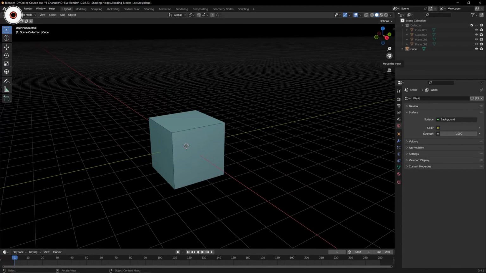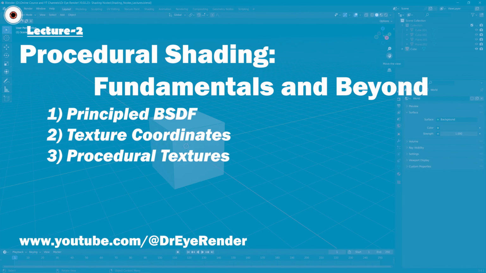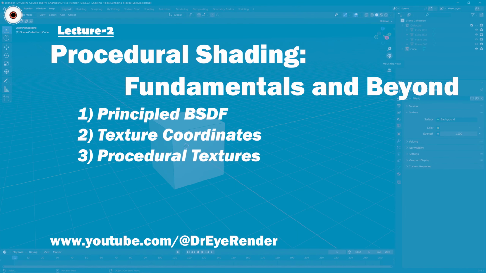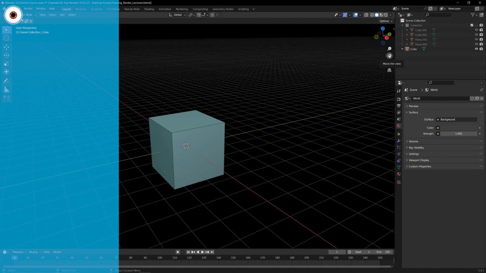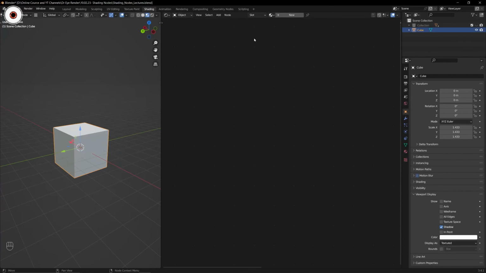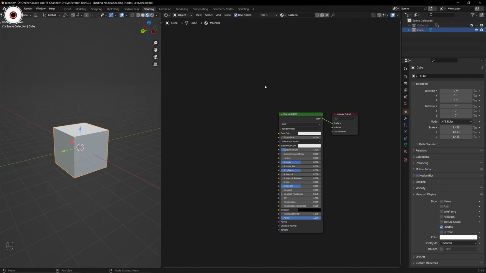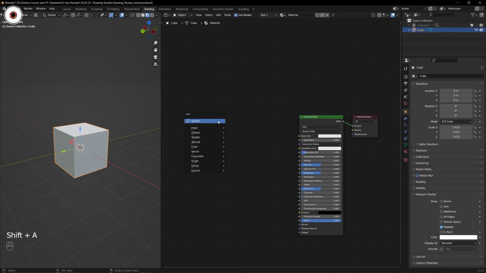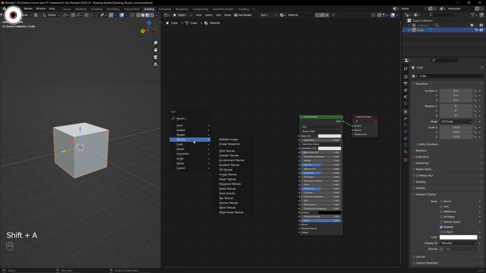Welcome to lecture 3, and in this lecture we are going to learn about some procedural textures, as in the shading, right? If we add a new material and press Shift A, under Texture there are multiple textures over here.